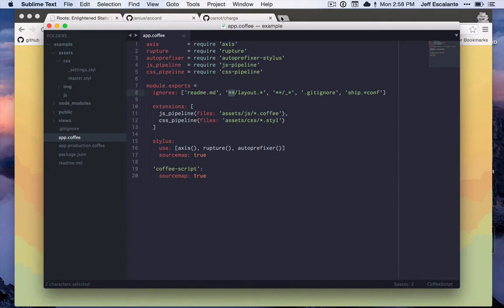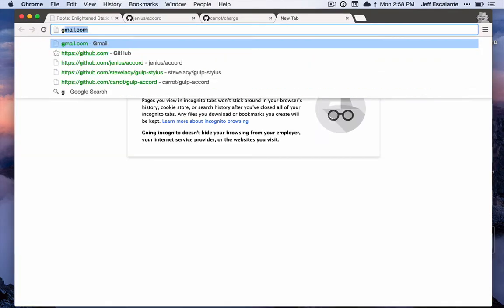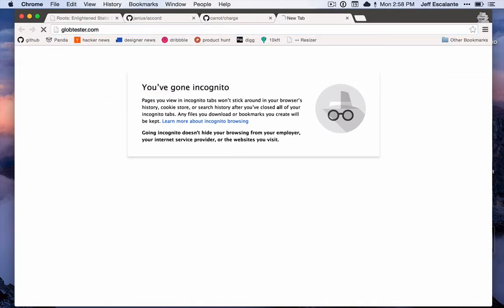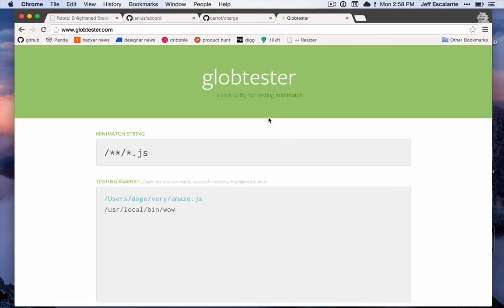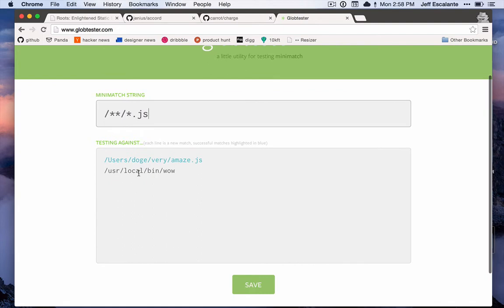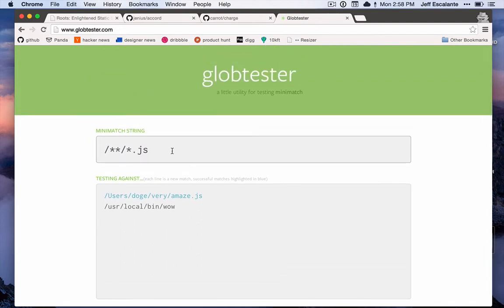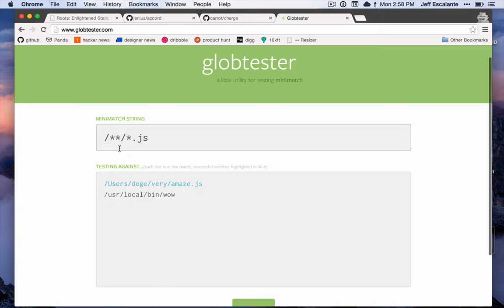If you want to test out some of your pattern matching, you can go to globtester.com, which is a wonderful little utility that we made after using this glob syntax a little bit. The glob syntax, by the way, comes from a library called Minimatch, which is used frequently in Node. And you can put in your string here to test out whether it matches, as well as a few paths just to verify that you have created the right matcher. So this is a nice utility if you're trying to configure some more complex glob matched ignore patterns for Roots.